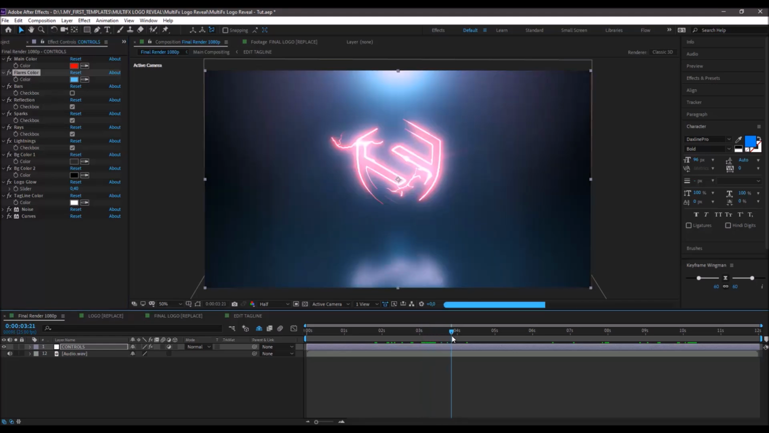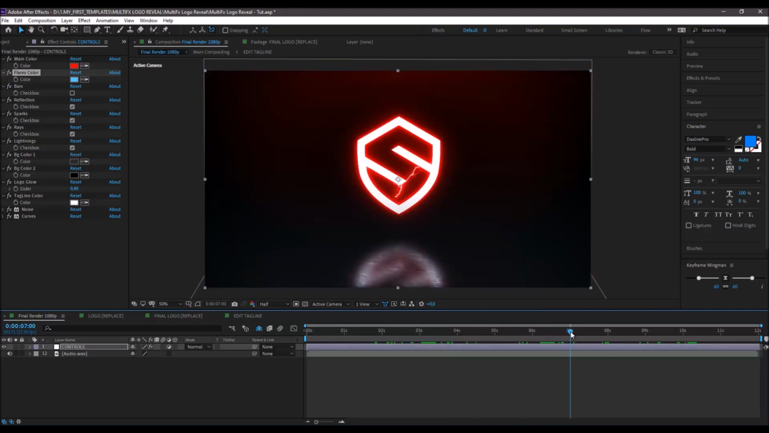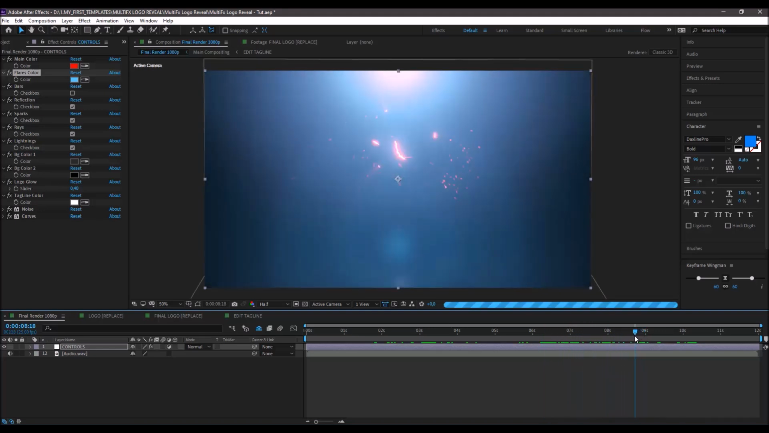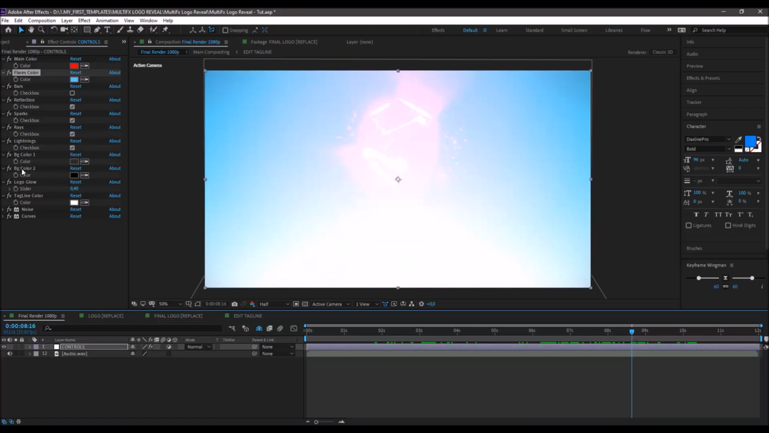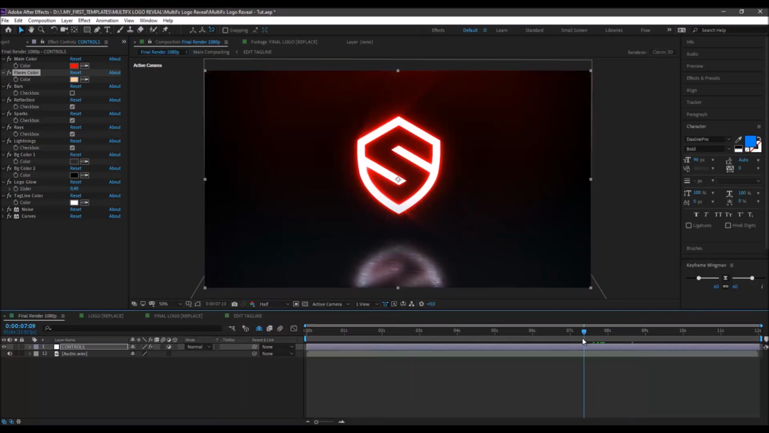Okay, after the main color is the lens flares color. There is one flare here, and around between 8 and 9 seconds, one more. You can change this color to, let's make it something like bright yellow, and you're done with it.